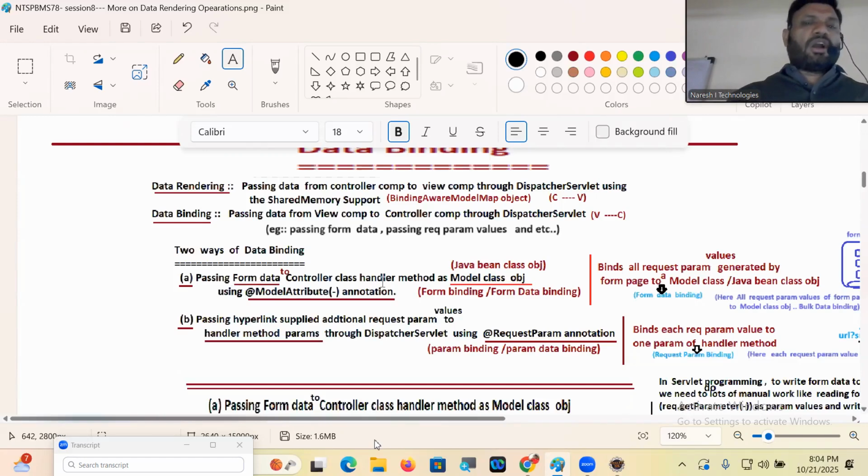Passing form data to the controller class handler method as a model class object using the @ModelAttribute annotation. Form data is bound to a model class object, which we get as a handler method parameter. From there we can pass it to service, repository, everywhere. Say there are 10 text boxes in a form. When you submit it, it comes to the dispatcher servlet. From the dispatcher servlet, we read the form data and put it into one Java bean class object, called the model class object, and we make sure that this model class object comes to the handler method as an argument value.